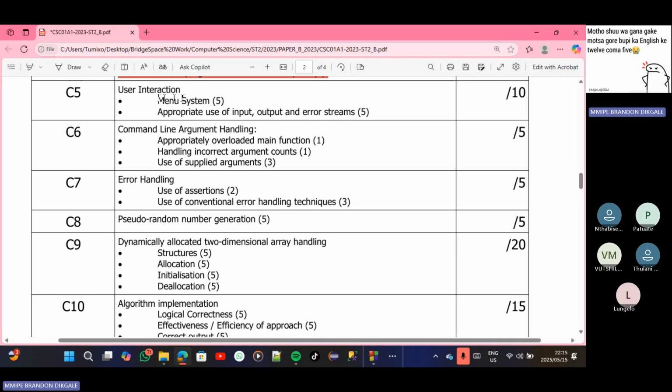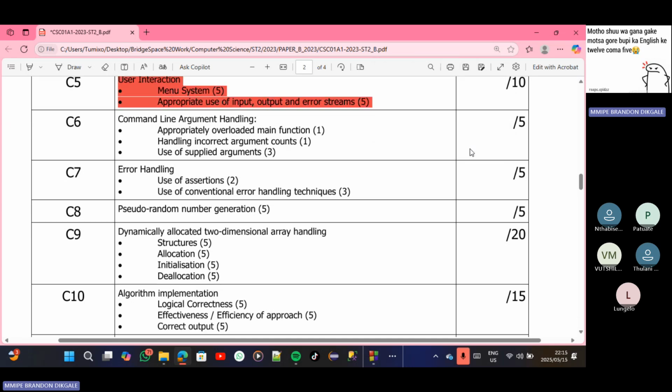Here we are not displaying the menu yet, but just take it as we did the menu. Appropriate use of input is when we use cin, then appropriate use of output, we use cout, then appropriate use of streams, this is cerr. So I showed you that. So this is plus 10. So already you have 50 marks.